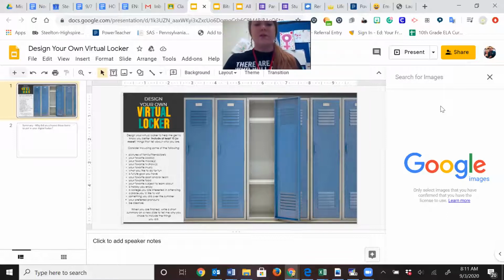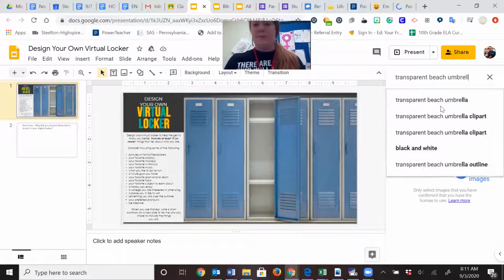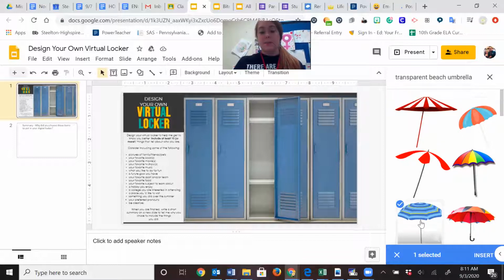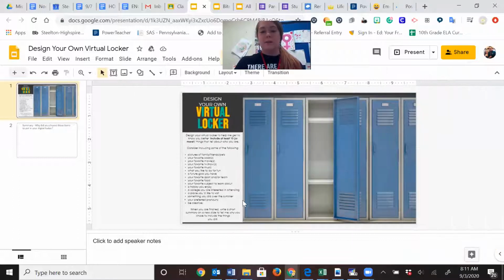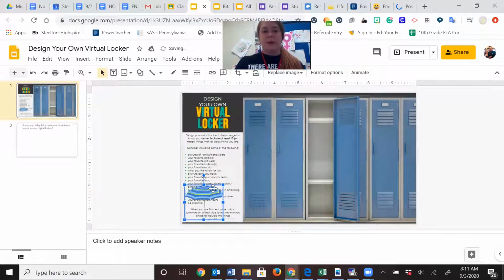Now, a thing to remember is that if you don't want the background of your picture to mess with this background, what you're going to do first is type in transparent, and in this case, I would type in transparent beach umbrella. And as you can see, these don't have any backgrounds that would mess up or look weird on this slide. So I'm just going to pick, actually, I like this blue one. I'm going to pick this picture, and then down here at the bottom, it says one selected, and you're going to click insert. And you see how the background is clear and it won't mess with the background of your locker?